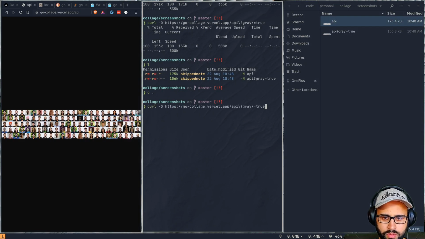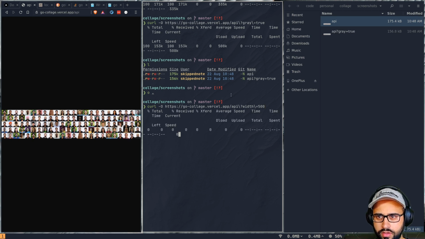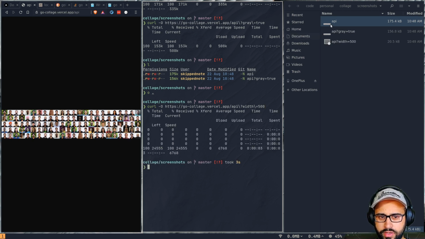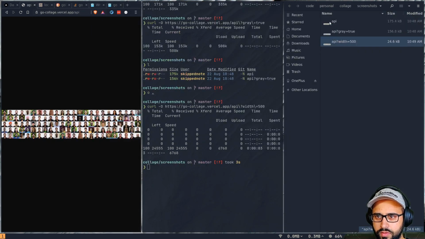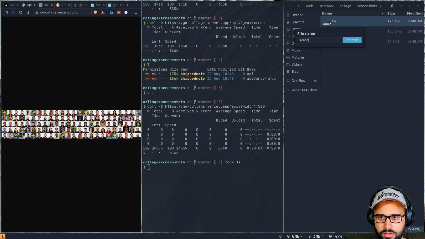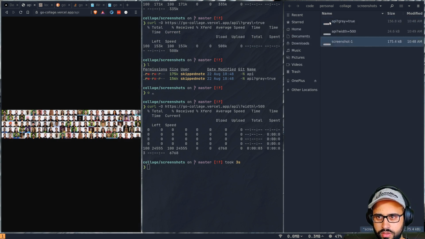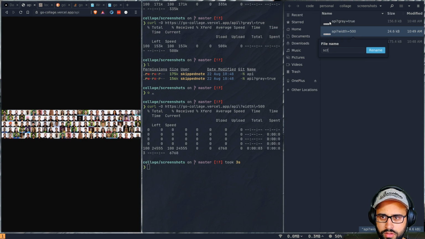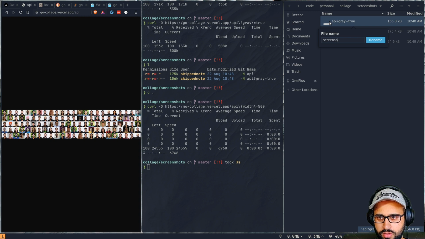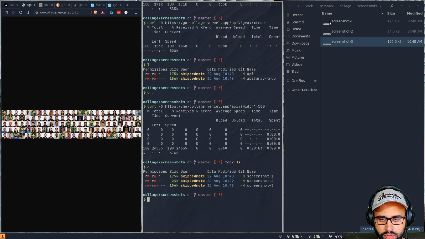And then we can also do width equal to 500, but then this will override the existing one, I think. No, it didn't. So this is 500, right? So this would be screenshot-1, this would be screenshot-2, and this would be screenshot-3.